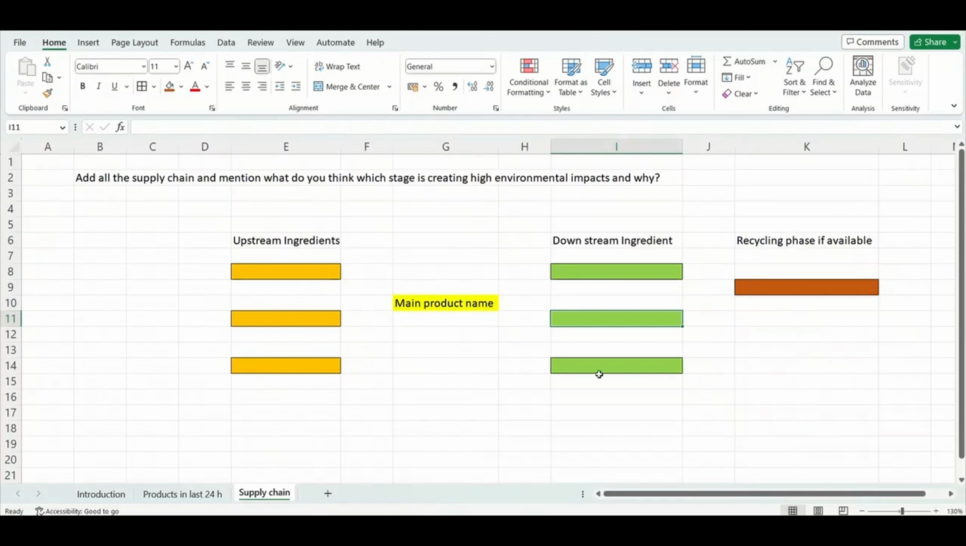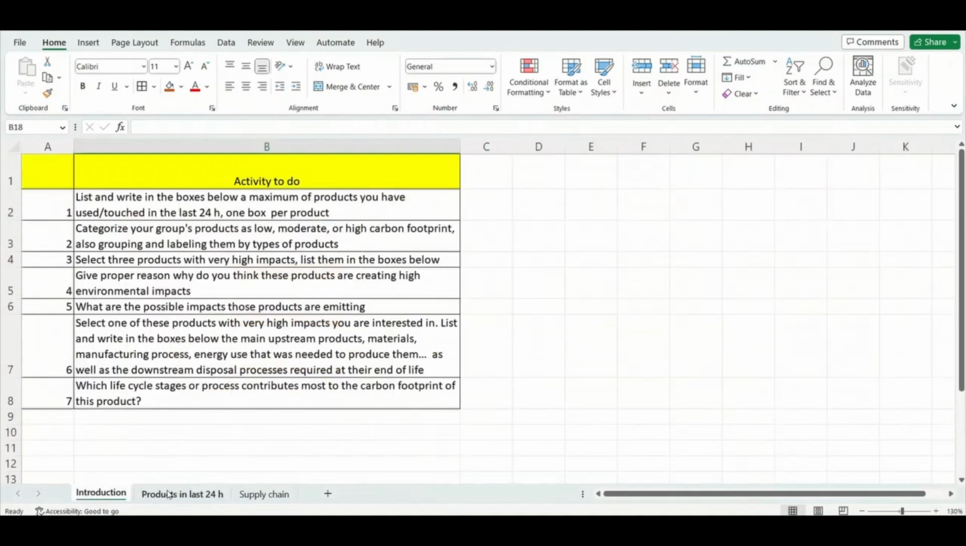And then after adding all these things, you have to give a proper reason which phase is creating the highest environmental impact. That can be the agricultural phase, the manufacturing phase, or the downstream packaging phase or waste phase. What do you think which stage is creating the highest environmental impact and why? After doing this activity, you will get a sense of why a product is creating high environmental impact. So I hope you are clear on what exactly you need to do throughout the activity.